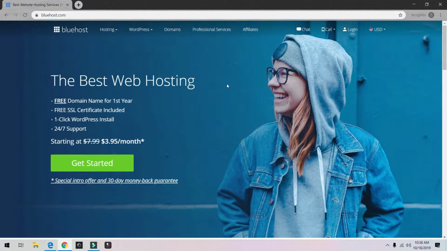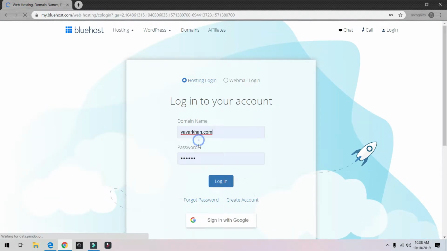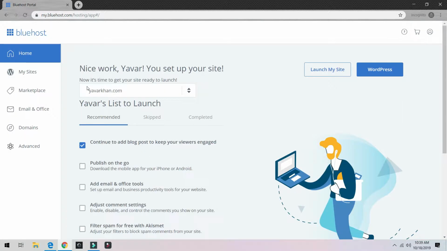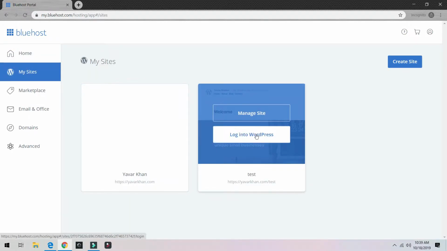Once you have purchased your domain and your web hosting, and you get an email confirmation, you confirm your email. Again, go back to Bluehost, click on login, put in your domain name and password and log in. Once you're in your dashboard, click on my websites, and I've created a test website. Just go and log into your WordPress.